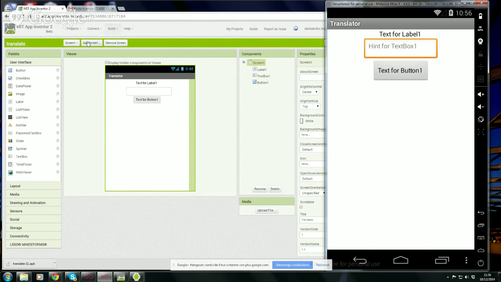So this means that once you have an APK and you install it on your own devices, then that APK will behave as a real-world application which is completely independent from the development platform.